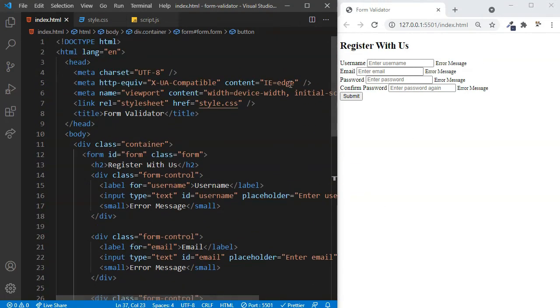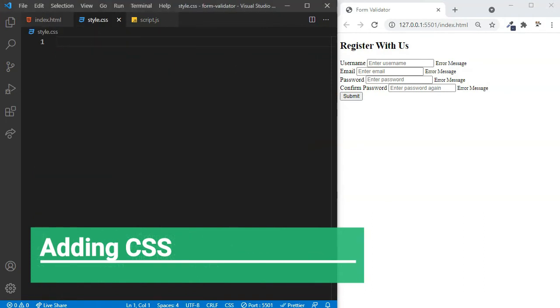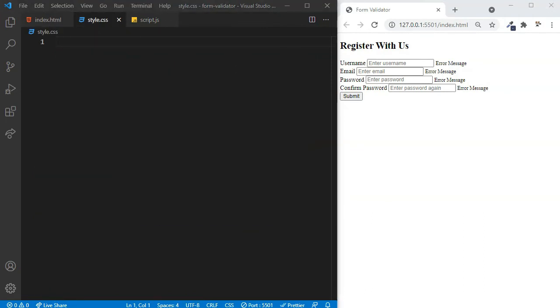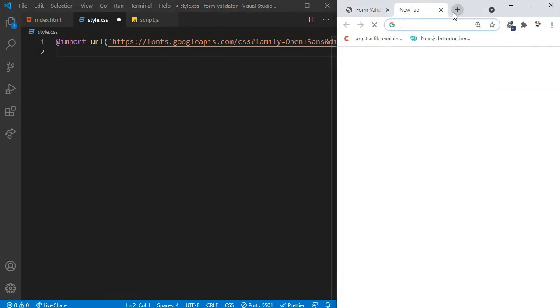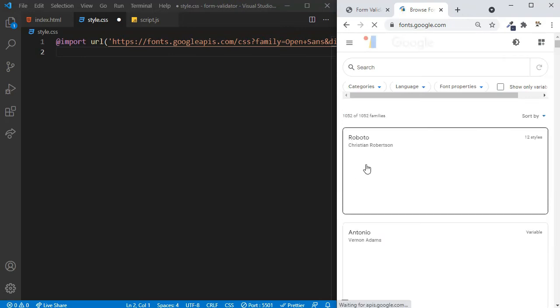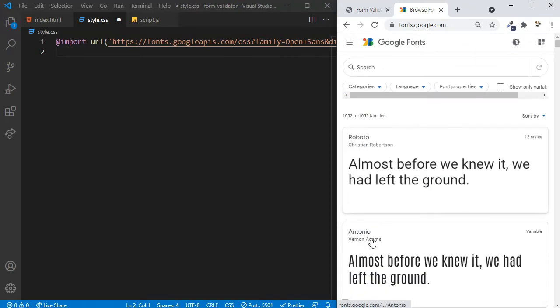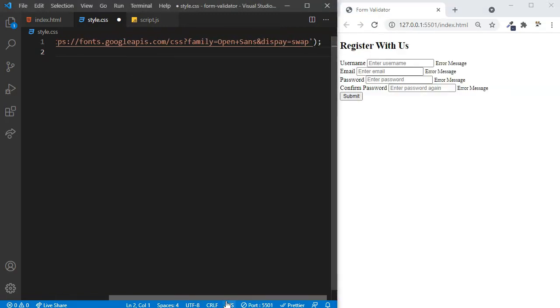Now it's time to add some styles for this project. So let's do that. Now let's head over to our styles or CSS. Here I will be using a custom font from Google, and I will be importing that. As you can see over here, you can import by going to fonts.google. You can import any of these fonts. So I will be just importing this Open Sans font. You can copy this, or you can just import this manually.